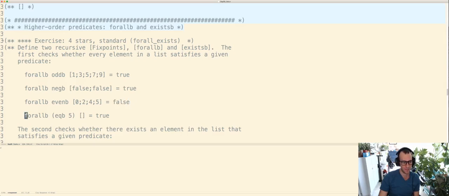And then lastly, okay, forallb eqb5. This is the function that returns true when a nat is equal to 5. Does that hold for this empty list? And here our example says the answer should be true. This might be confusing to you. It's like, well, there's nothing in the list. And you're right, there is nothing in the list. But forallb says, is it the case for everything in the list that this predicate holds?